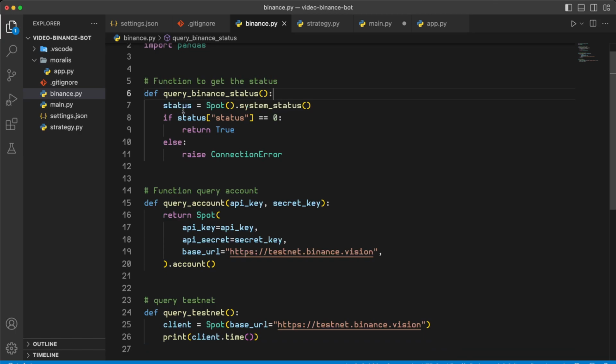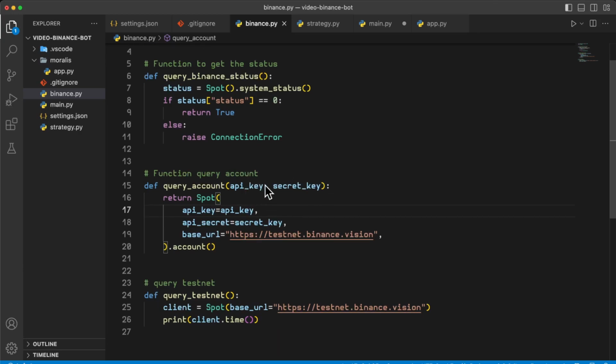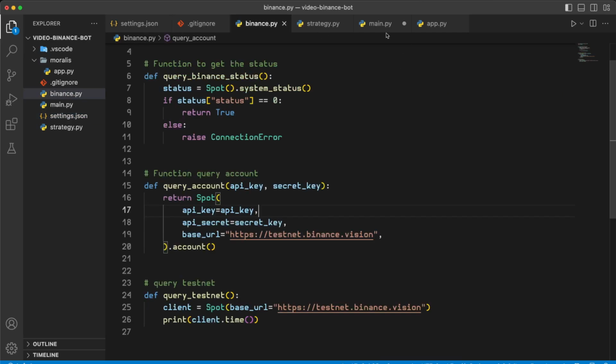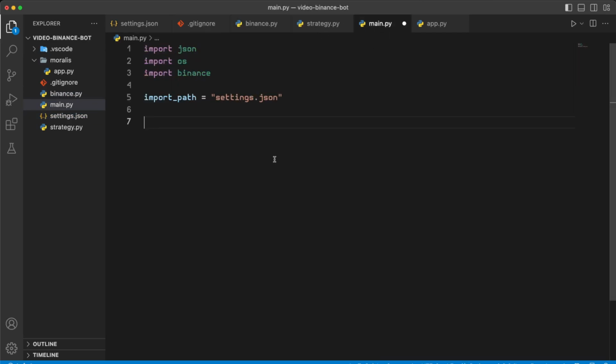So for example, in the binance.py, we have the query_account, which is going to use the API key and the secret key. And we are going to be using all of these on almost all the functions we are going to use. So we need to retrieve the information from this settings.json. So on the main.py, I'm going to create a function to import the settings. So import_settings. This import_settings is going to take an import path, which we just declared over here.